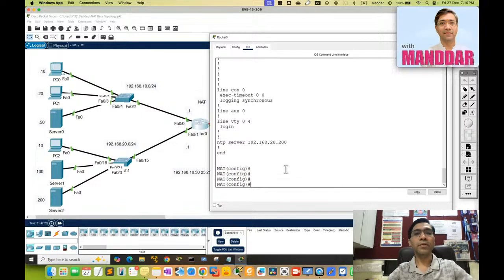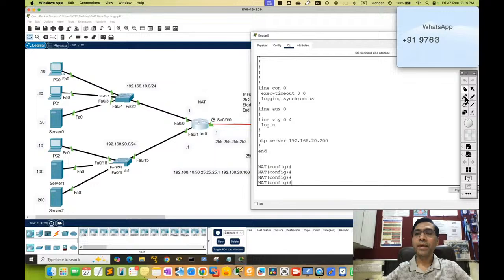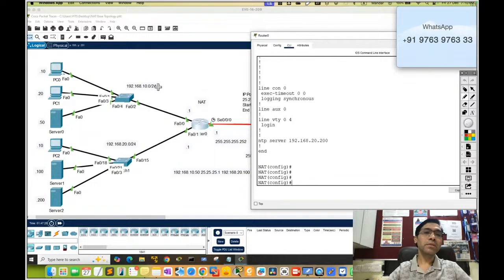the interested traffic. Means what? How to configure an ACL that will permit this network. I want to allow this PC0 and PC1 to access that server on the internet, but I don't want to allow this PC2 to access that server on the internet. Okay, this is my requirement. So I will create one ACL to match this requirement, and then in the NAT statement, I'm going to use that ACL.